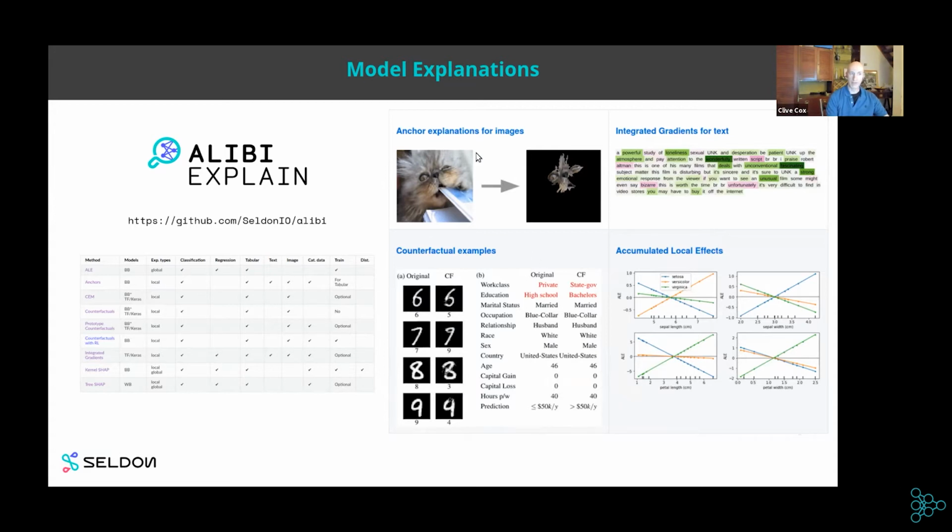You've got ones that are very focused on images. This is anchor explanations for images, where you're saying, okay, why was this a Siamese cat? It'll find the particular part of the image that the model was using to predict Siamese cat.